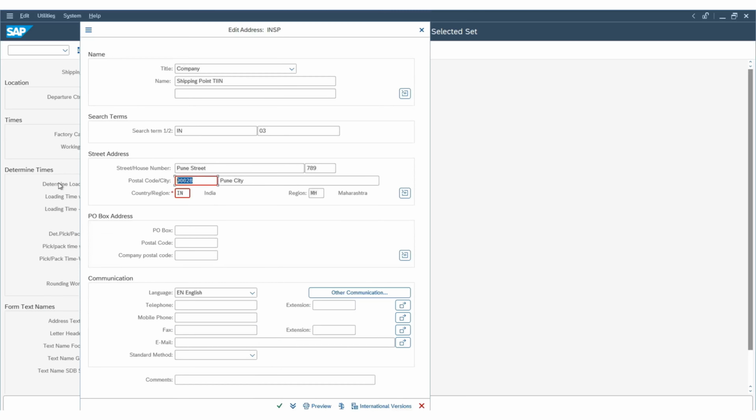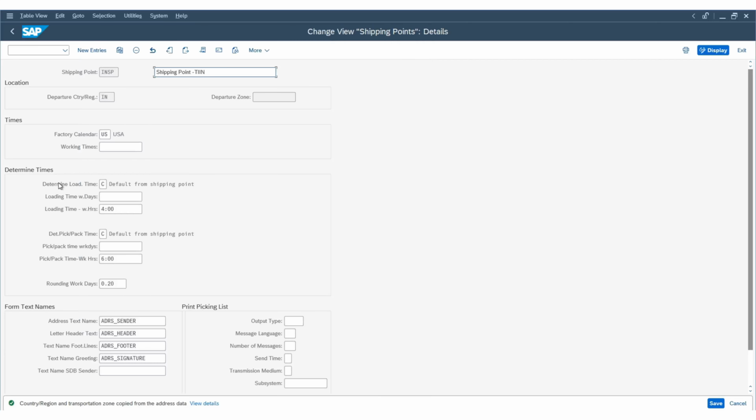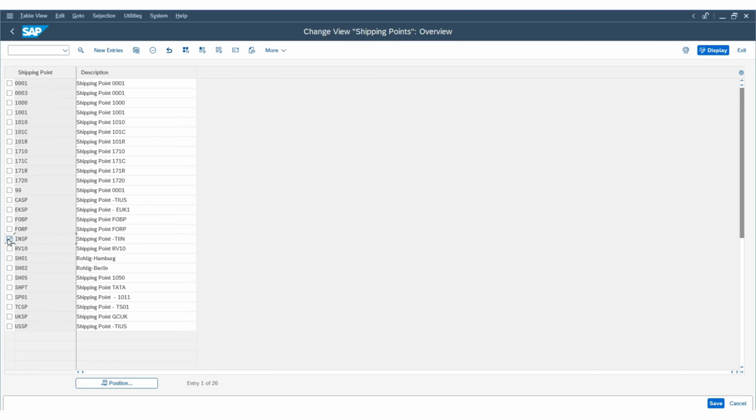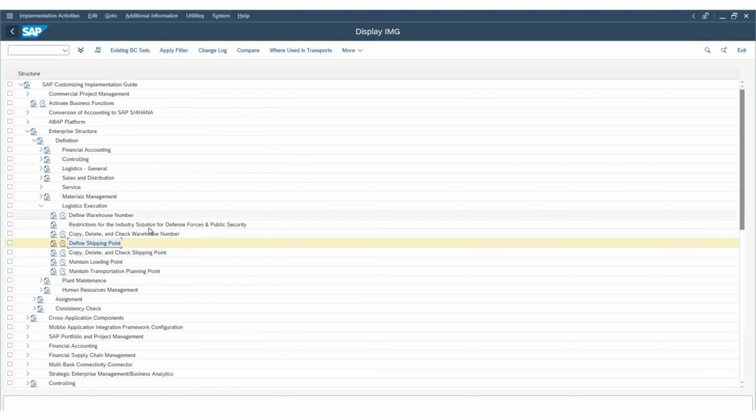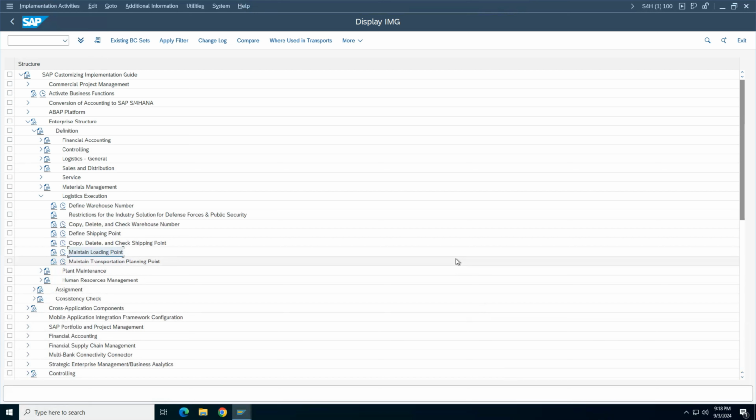Once everything is fine, press enter and then hit save. So we have created the second shipping point. That's it. Now we have created two different shipping points, one for the US plant and the other for the Indian plant. Now go back and then go back. Our next activity is to maintain the loading point.